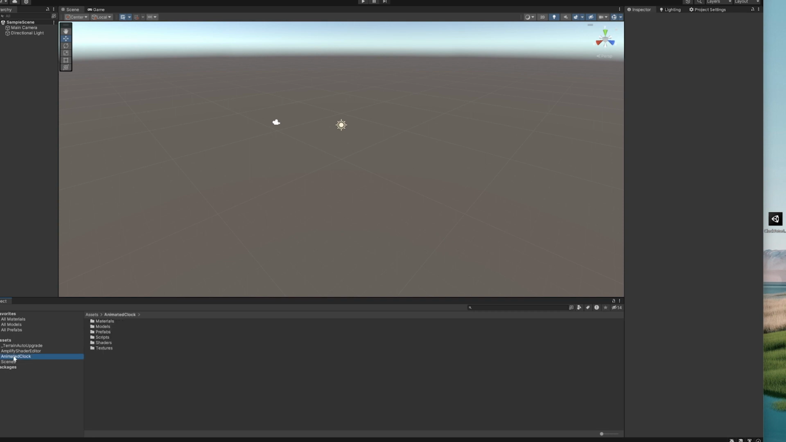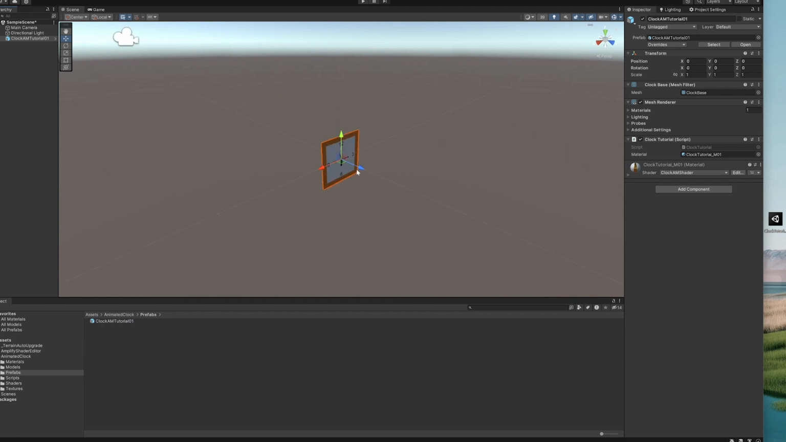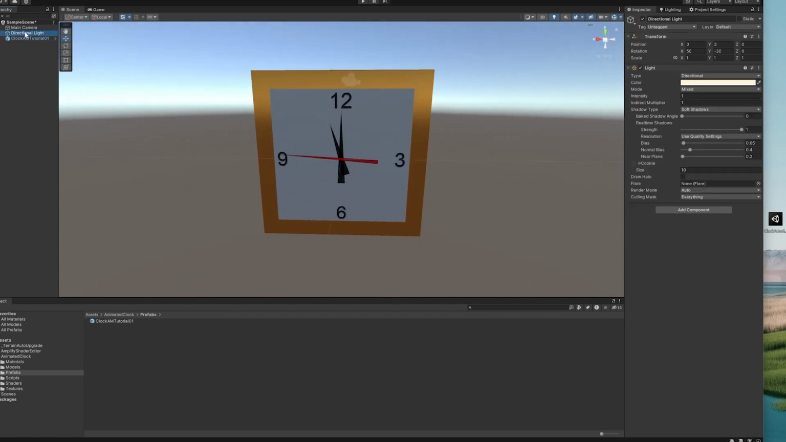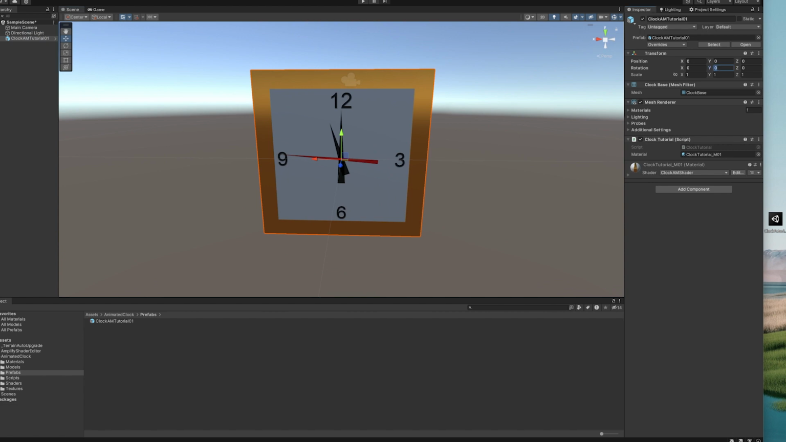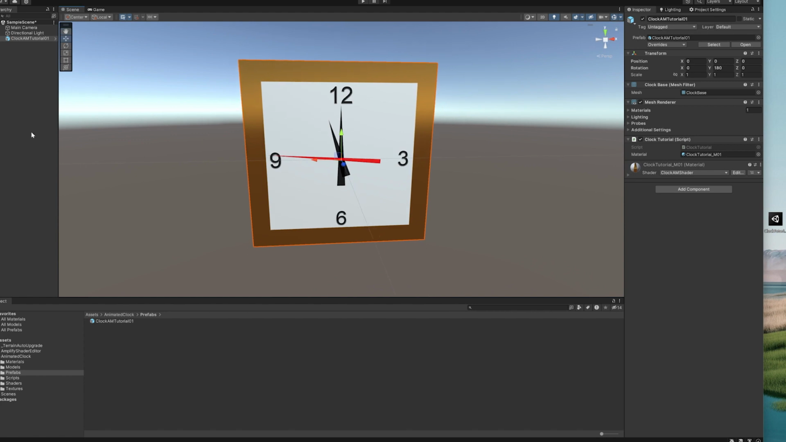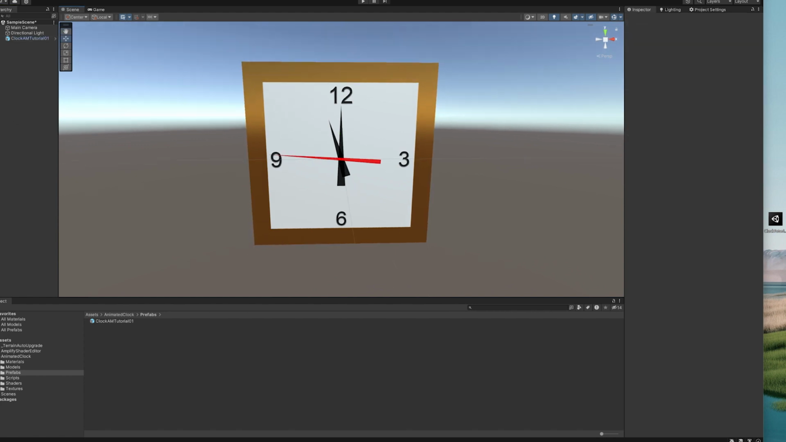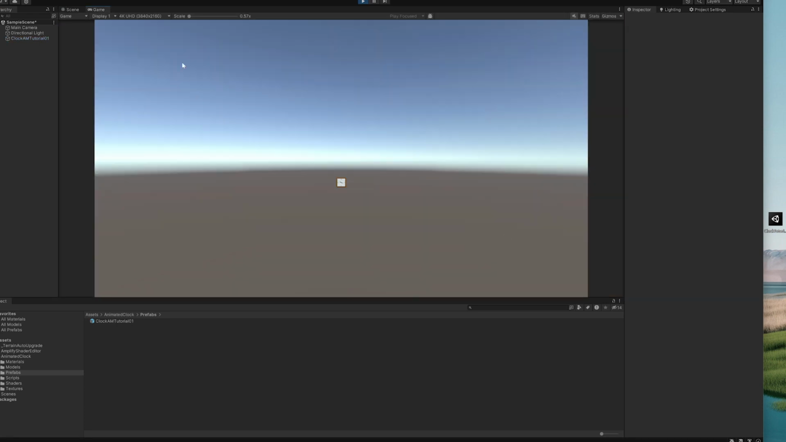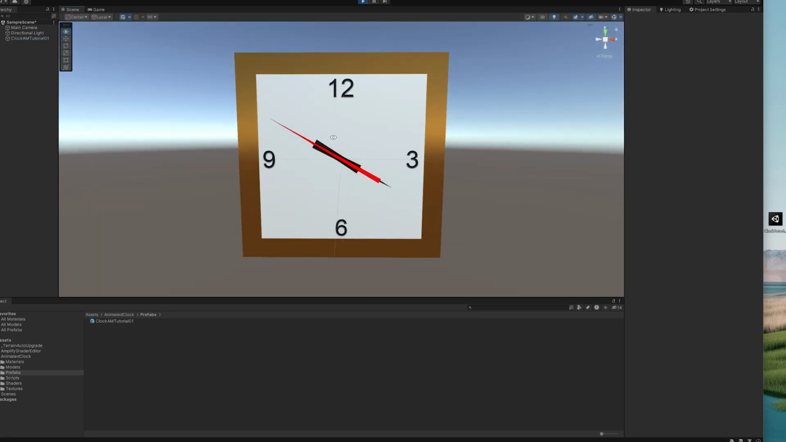Okay, good. Open the folder animated clock. Under prefabs, we have the clock material. So focus it. We can change the rotation, maybe 180 according to the light. Right now we can just start to check how it works. So in the scene we see it works. Current time is 10:20, and it's like 10:20.